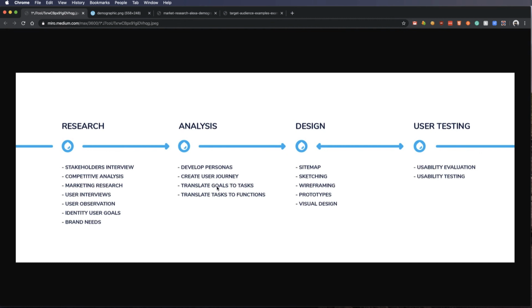You then want to translate what goals you have into tasks. You want to make it, again, so easy for these people to accomplish these tasks and how they're going to go about doing that. And translate those tasks into functions. Then we start hitting the design section of things. We're going to talk some more about sitemaps in a future video, and some sketching and wireframing and prototypes and the visual design, but just kind of know that this is the actual designing of the site now. And then last but not least, usability, evaluation, and testing.